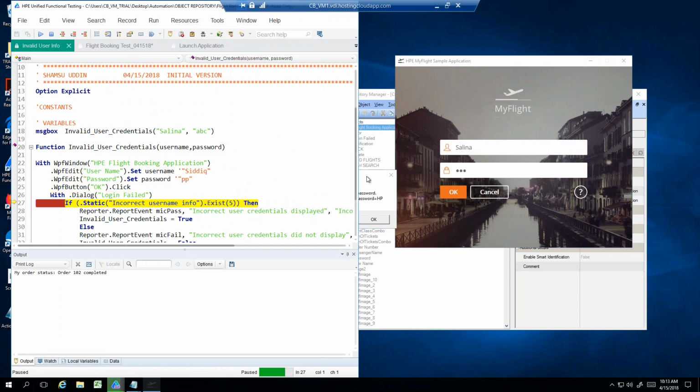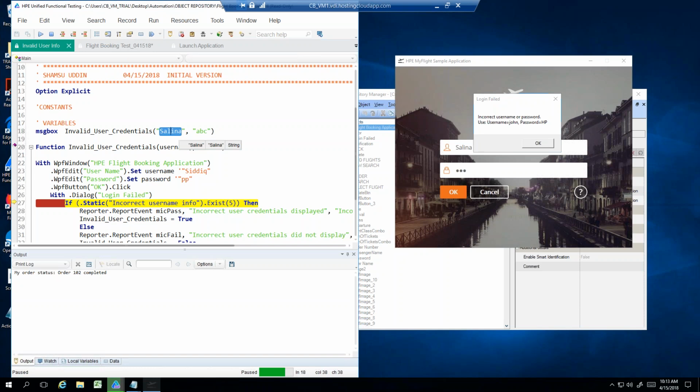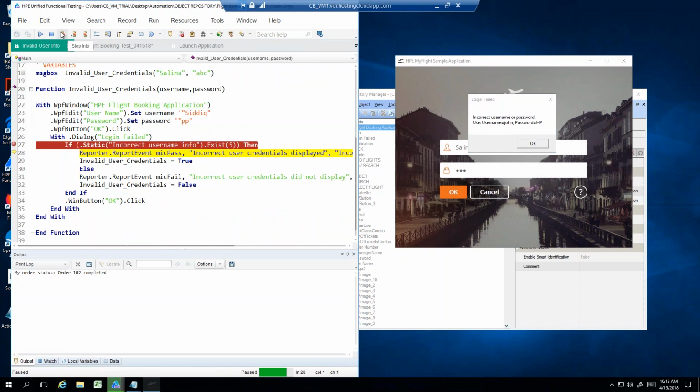Okay, so now this is where I am. This function is saying invalid user credential, and I pass two parameters, one is the username and one is the password. I inputted those, clicked on OK, and it gave me the incorrect password and username, right? And if I execute the next line, it's going to say if this exists, it's going to go to the next line, right? And it reports. And now I'm on line 29, right?